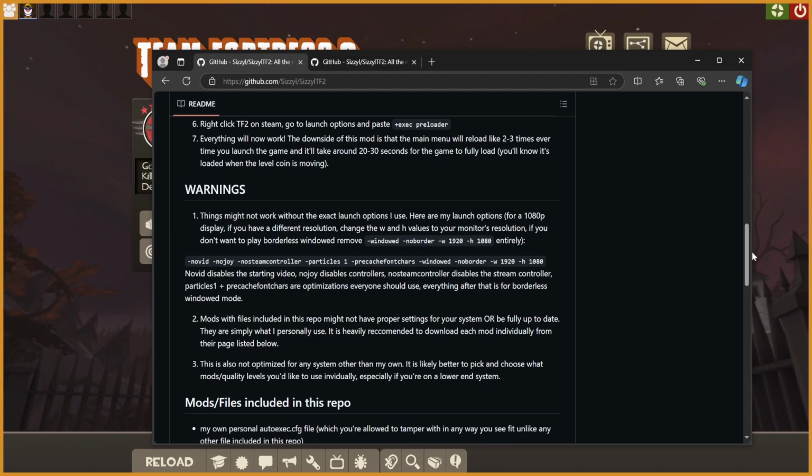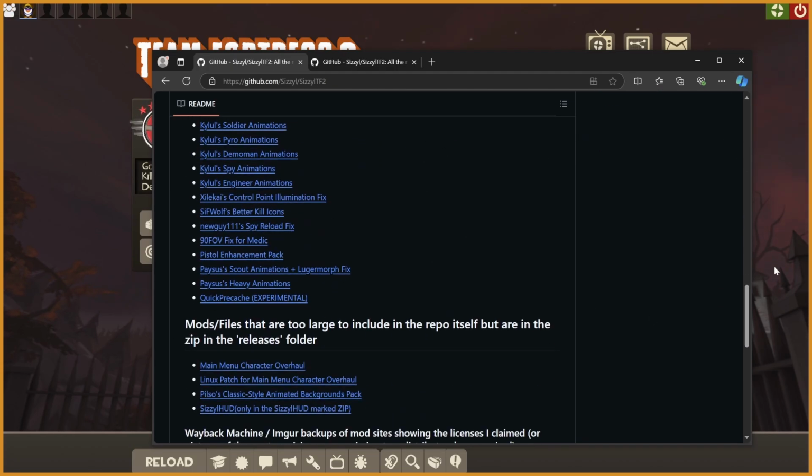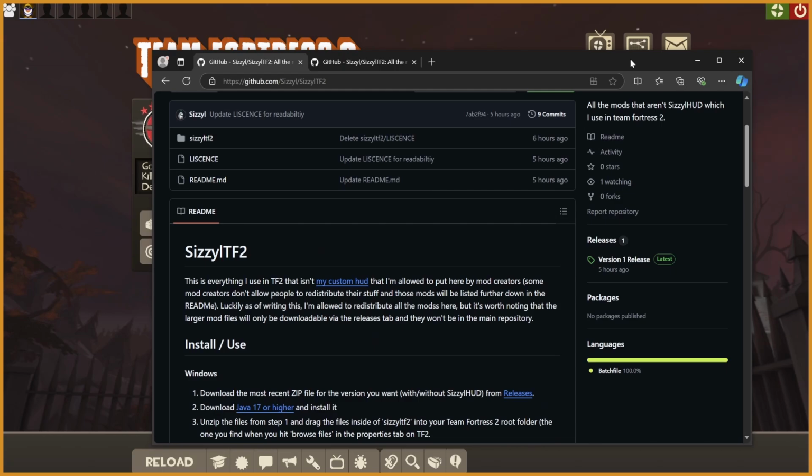The HUD, like Sizzle HUD, is made for everyone, right? That will be optimized for every system. That'll be fine. But all the mods and stuff I use, I just use on my own. I just figured I might as well have them here just in case people ask, so that they can see what I use, maybe download it if they want. So yeah, those are some warnings I wanted to put in the way.